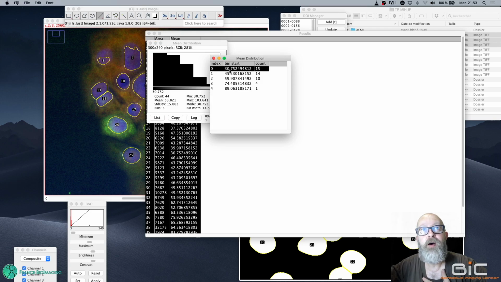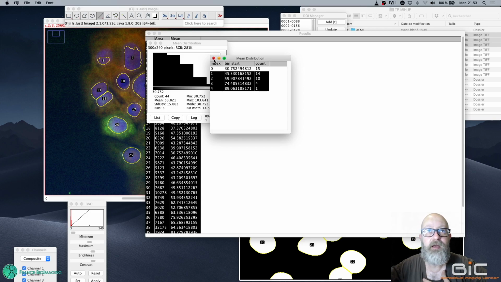So I've got 15 nuclei, whose intensity is between 0 and 30. I've got 14 between 30 and 45, etc. I could consider, for instance, that the first bin corresponds to negative entities, and then I would have to add all those numbers to get the number of positive cells. Of course, this is a quick and dirty way to do it, and I won't recommend doing that.